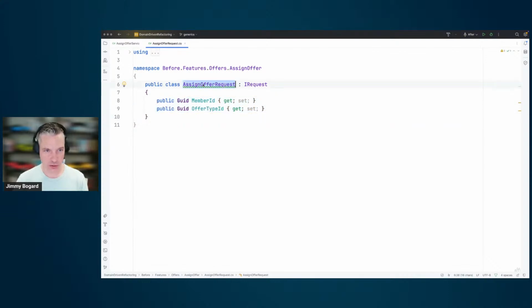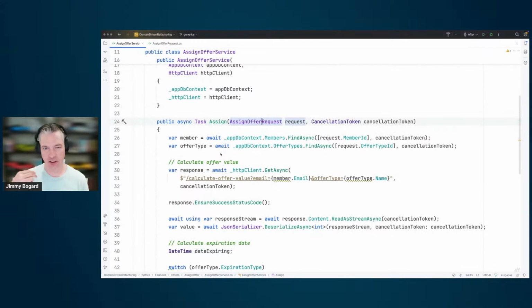Inside this request object are the two pieces of data in order to perform this operation. So I can see in this request DTO, it has a member ID and an offer type. So that kind of tells me that in order to perform this operation of assigning an offer, I need to know who I'm assigning the offer to, and I need to know what type of offer to assign that individual member. And those two pieces of information are passed in directly through the method parameters here.